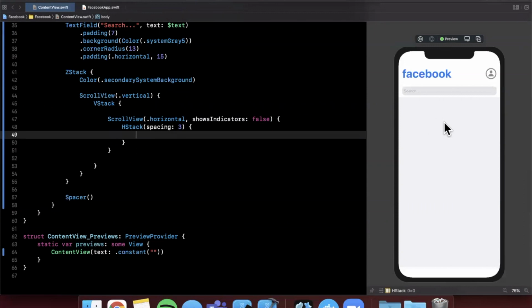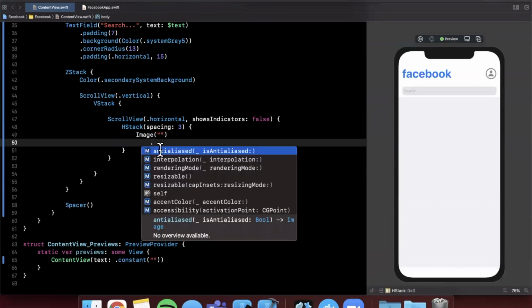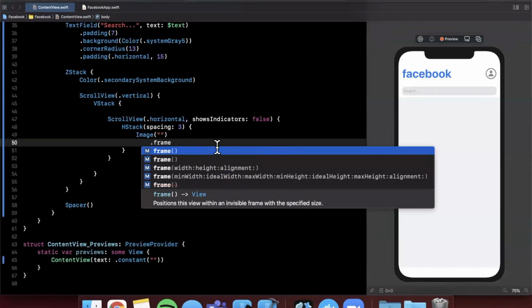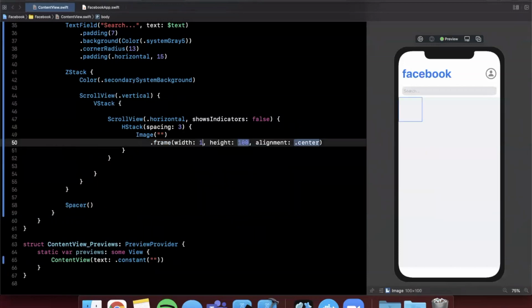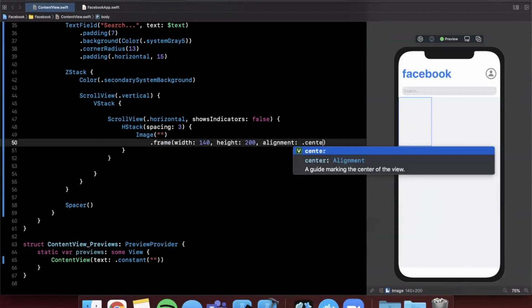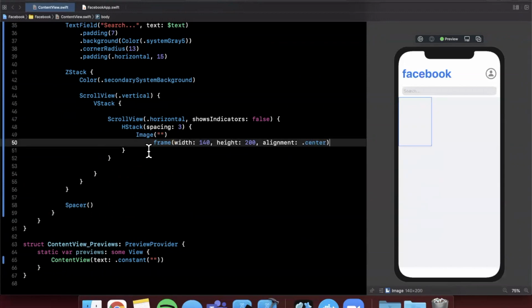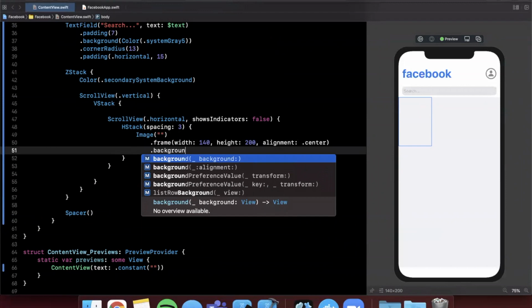We're not going to be dealing with tapping and actually playing them out, but we just want an image. And I'm just going to give it an empty string before we bring in the image itself. And we're going to want to give this a fixed frame with a width and a height. And I'm totally going to guess these numbers just so we can get a nice size story. And we're also going to go ahead and give it a background color so we can see it more properly.